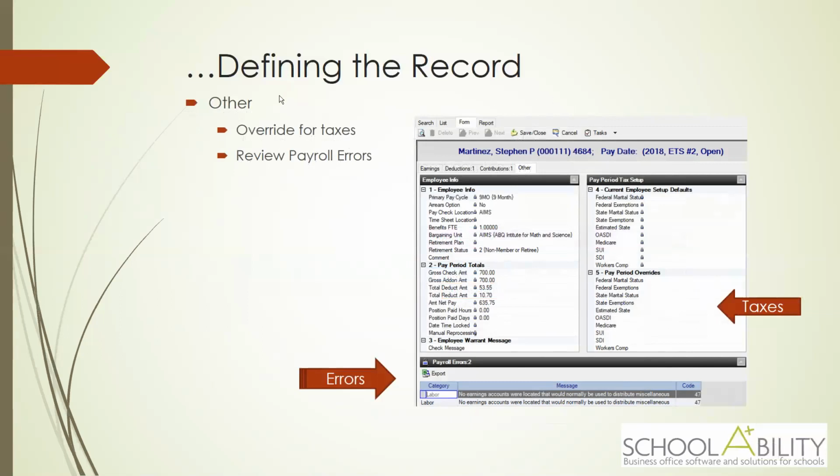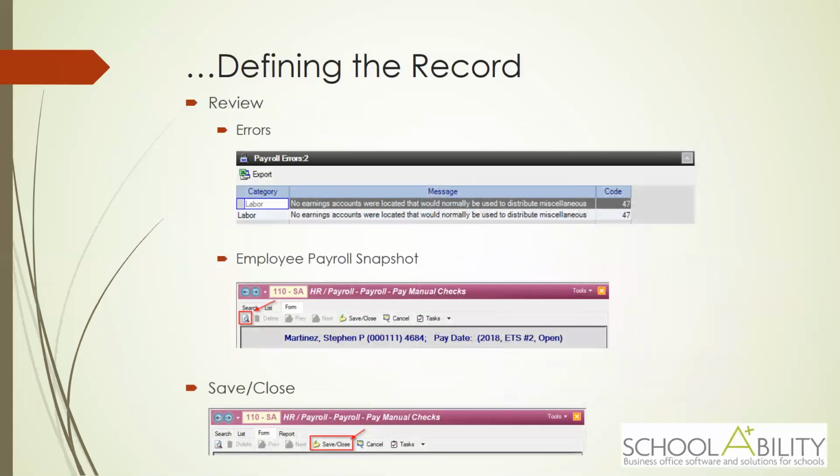The other option we'll go over is the other tab. Within the other tab, the user can override the taxes within this section here, and they can also review the payroll errors within this section here. So after those items are reviewed, the user will want to review the errors more closely to identify if those errors can be ignored. So in this case, in New Mexico, we do have this labor error that we do ignore until the next release. And then the user will want to review the payroll snapshot by clicking on the icon here and reviewing the report.